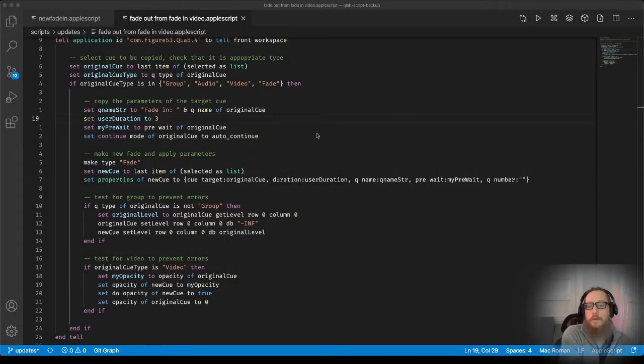In this video, we'll be taking our create fade in script from the previous video and editing it into a create fade out script. This is going to be pretty easy, but let's jump right into the code and see how that's going to work.